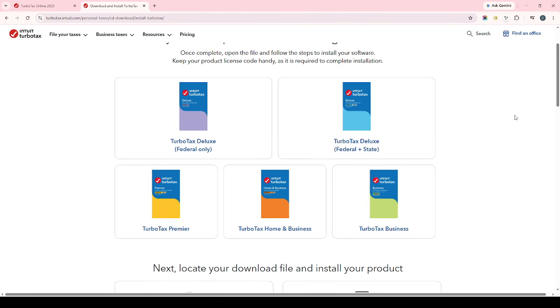After signing in successfully, look for the field where you can enter your license code. This code is usually included with your purchase confirmation inside the product packaging or in the email you received when you bought TurboTax. Type the license code carefully, paying close attention to letters, numbers, and any dashes if they appear. A small typing mistake can prevent the code from being accepted, so it's worth double checking before moving on.